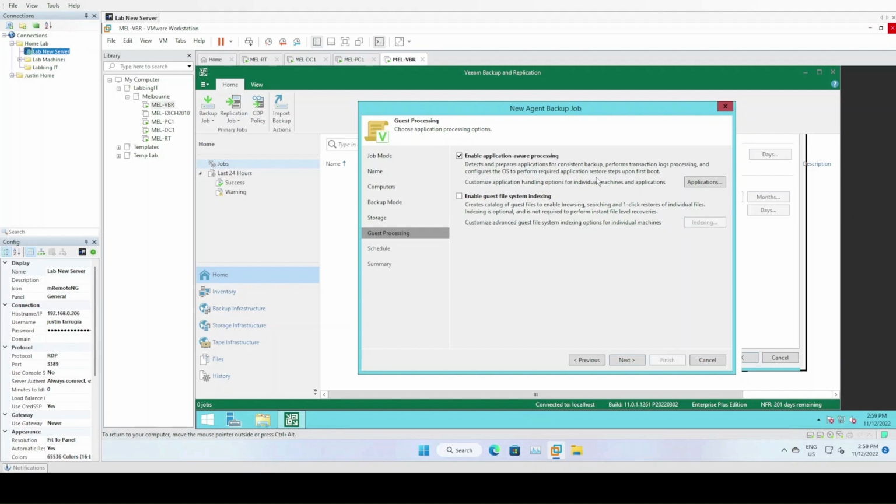And for things like Exchange and SQL, we can do transaction log processing as well, depending on what settings. And again, we'll look at a bit more deeper level of this when we start to back up SQL or Exchange later on.